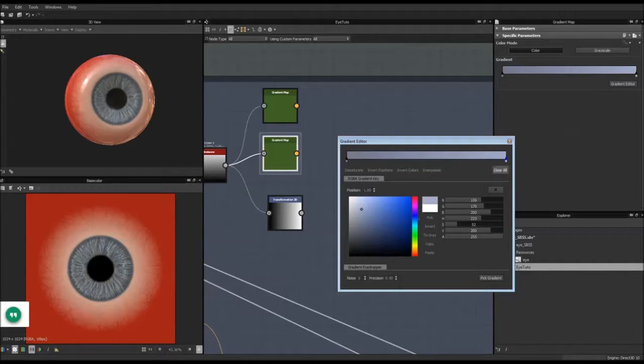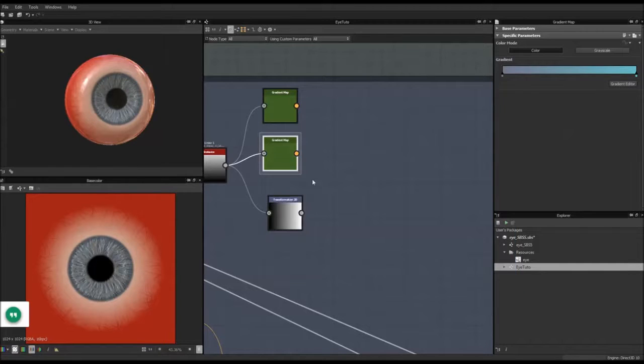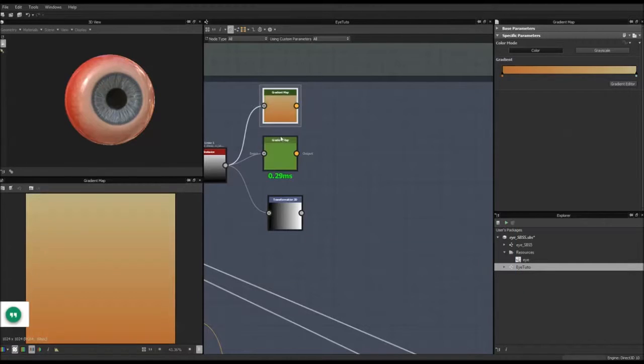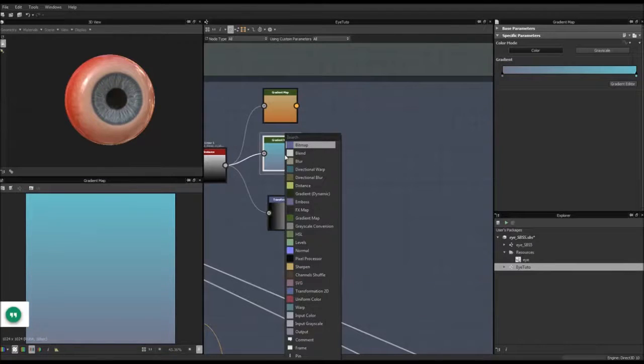Okay, not perfect, but this one I'm going to change it a bit, maybe to exaggerate. Okay, not really realistic, but that's fine for now. And now what I'm going to do is blend them together. So let's use the blend node.